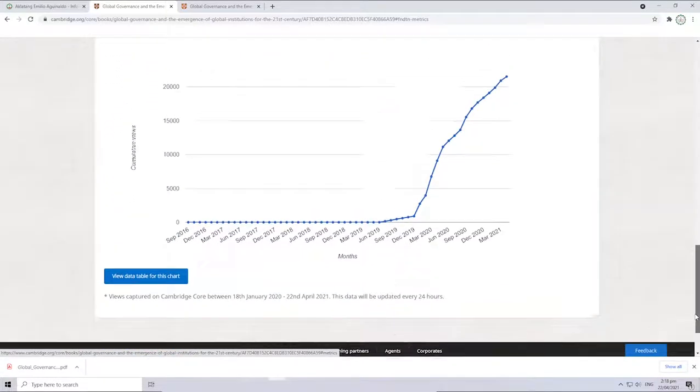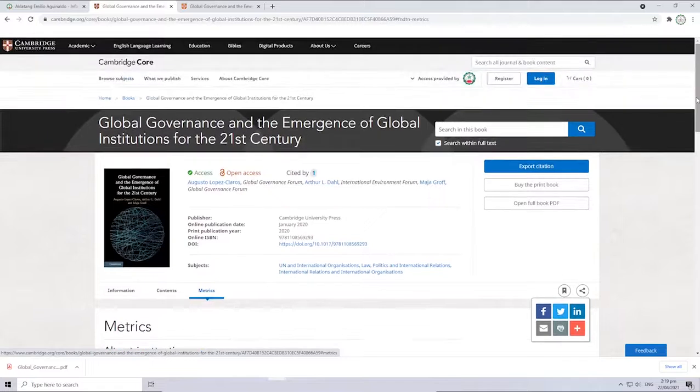That ends our module on how to search books in Cambridge.